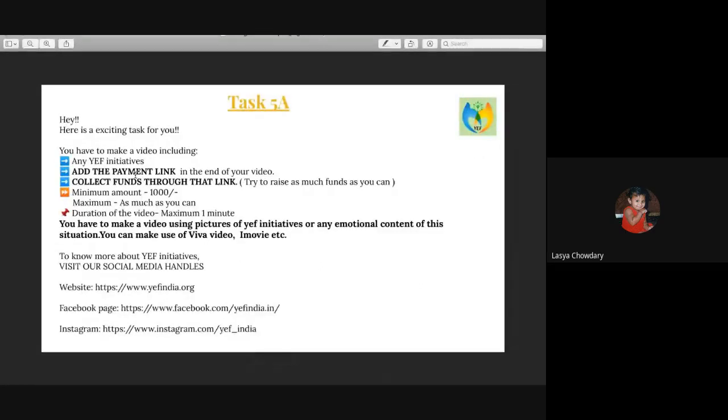Starting with the new first task, task 5A. In this task, you will have to make a video. The video has to be of a duration of 1 minute, and you will have the payment link attached at the end of your video, and you will collect funds through that link. The link you have to attach is the same link you've created in task 2.